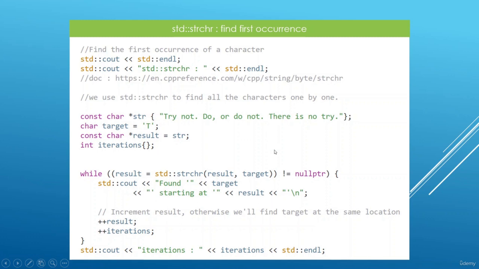We're going to say that we found this T, we're going to print it out, and we're going to increment result. If we increment result, now result is going to be pointing to the H here. Okay, and we're going to say how many iterations we did to find our thing. We will have printed out the T that we have found, and we're going to jump to the next iteration, which is going to be searching for T in the remainder of the string here. It's not going to find it, of course. It's going to return a null pointer, and the test here is going to fail.